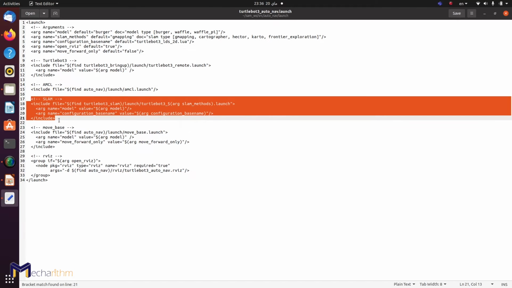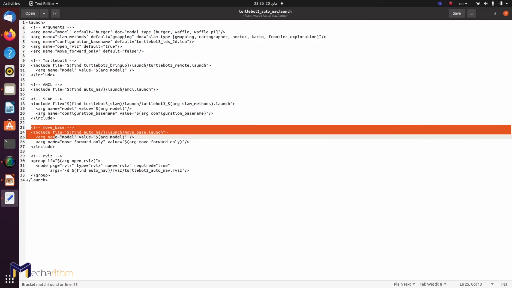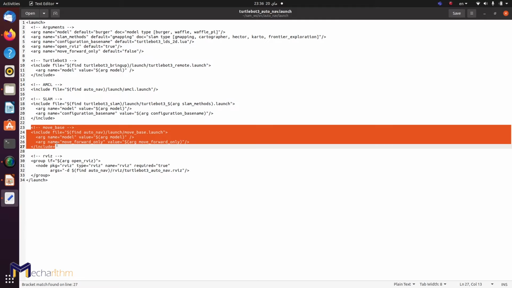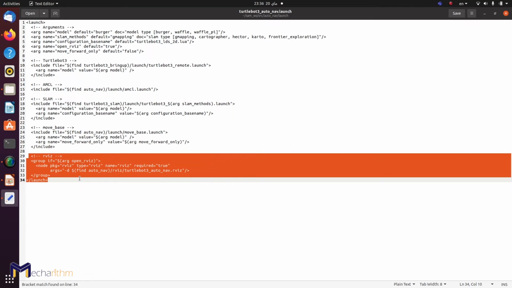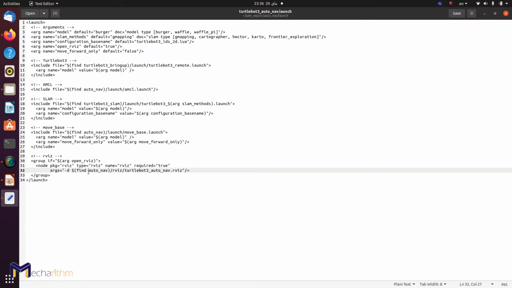We're gonna leave SLAM for now, and we're gonna focus on the move_base. So I left the move_base part as is. As always, I changed the pointer here to point to AutoNav instead of the navigation stack. And then the RViz option was left as is. And I changed the name of the package as well here in order to point to the RViz file that is located in my current directory.